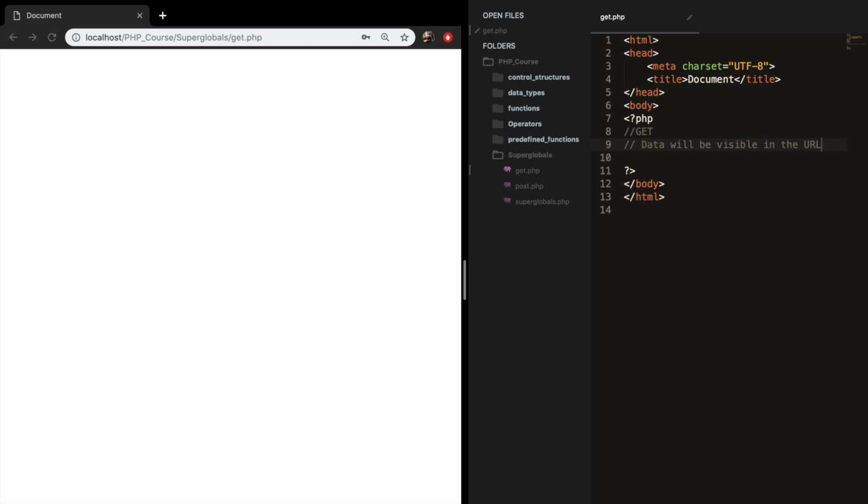You should use the GET method whenever you want to send non-sensitive information, like a name or age and so on. Don't use the GET method if you want to submit a password, because a password is sensitive information and you don't want to show it to the user.